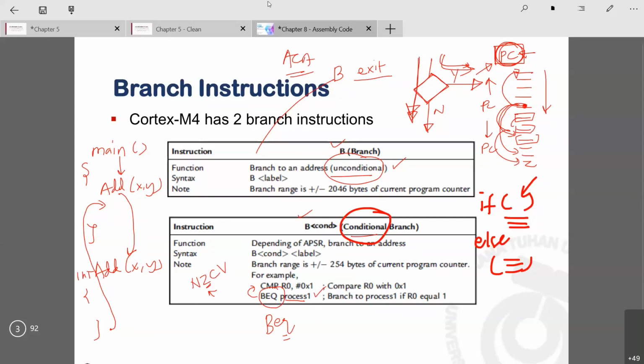Now, who sets these flags depends on the instruction before it, or could be any instruction before it, whoever updates the status flags. It could be one instruction before, could be two instructions before. In other words, whichever instruction updated the flag last, that is the flag that's going to be used in this branch equal. So we have branch equal, branch if carry clear, branch if less than, branch if greater than, and so on. These are all what we call the condition codes.